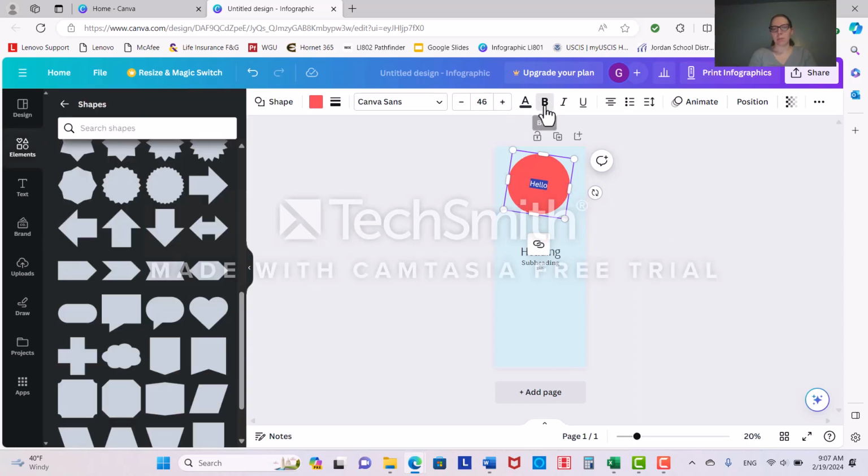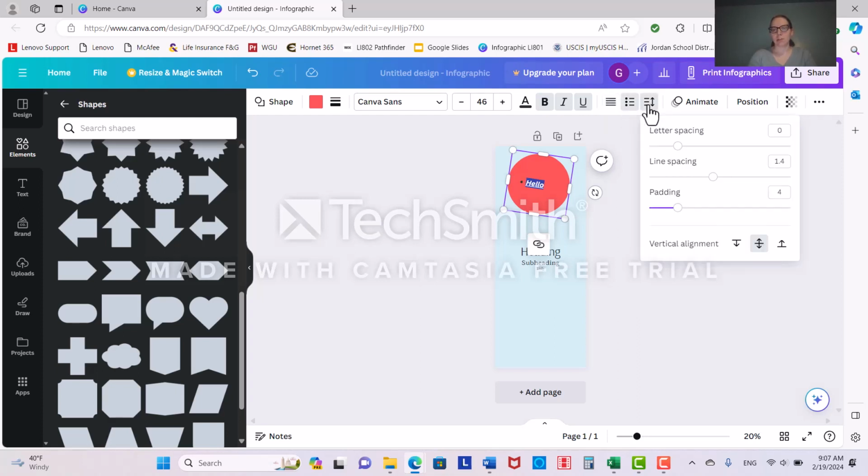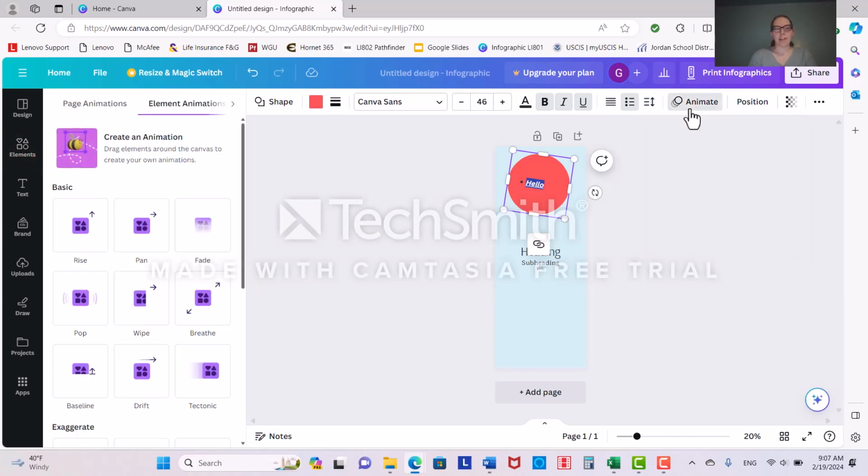And you can make it bold, you can make it italic, you could underline it. You could change it so it's not centered. You can make it a bullet pointed list. You could change the spacing between the letters, between the lines. The amount of room on the edge, make it aligned. You could even animate it, although this one doesn't work if you're going to have it printed out.